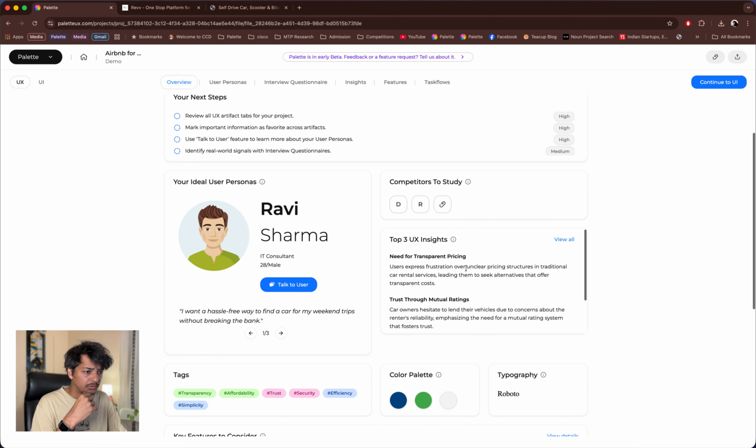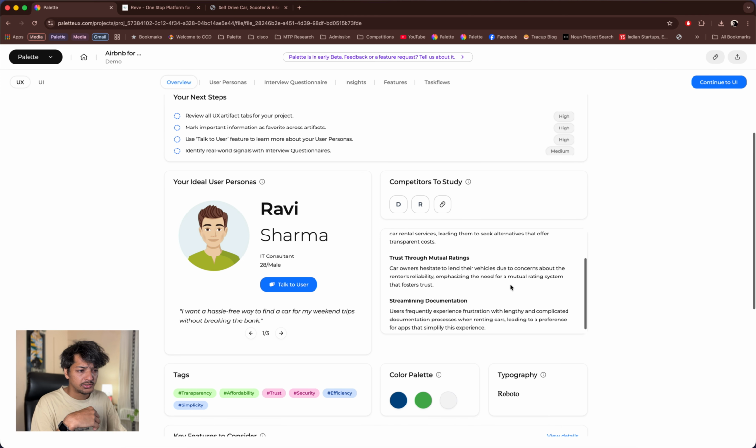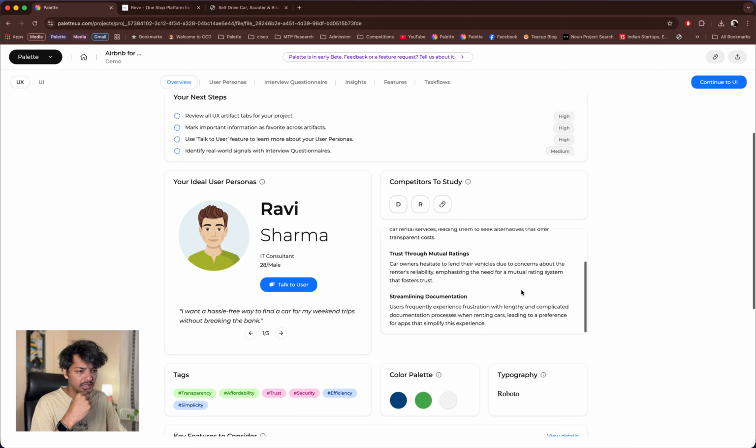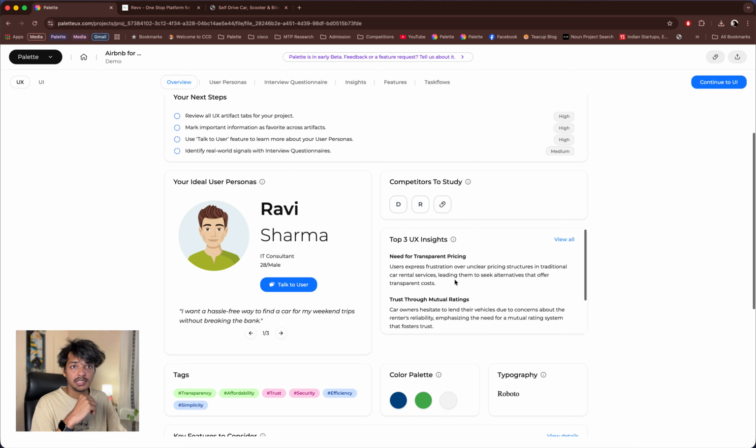And next is the top three UX insights. Need for transparent pricing. Okay. Users express frustration over unclear pricing structure in traditional car rental services, leading them to seek alternatives that offer transparent costs. That's fair. Trust through mutual rating. Car owners hesitate to lend their vehicles due to concerns about the renter's reliability, emphasizing the need for a mutual rating system. That's fair. Streamlining documentation. All these points we had added, and it clearly mapped them as your top three UX insights.